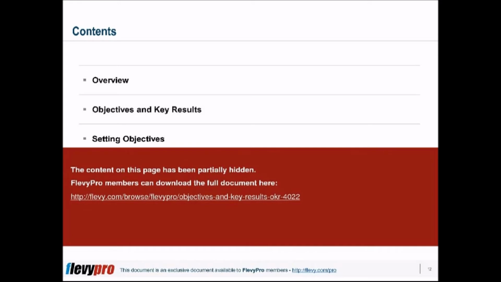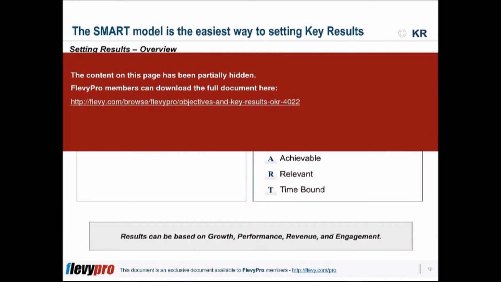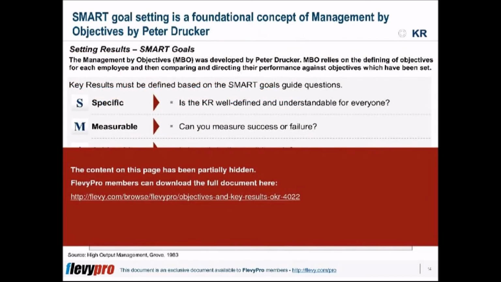Developing the right OKR requires being able to properly define your objectives and key results. One way of doing this is by using the SMART goal setting model. A look at the SMART model. The SMART model ensures that organizations get to effectively develop the right OKR. The SMART model is the easiest way to set key results. Organizations just need to follow the SMART goal guidelines.